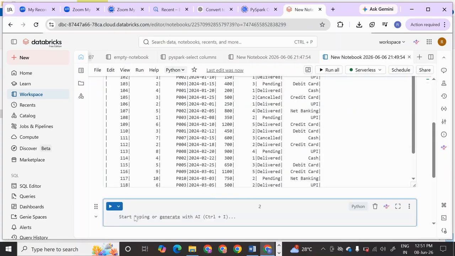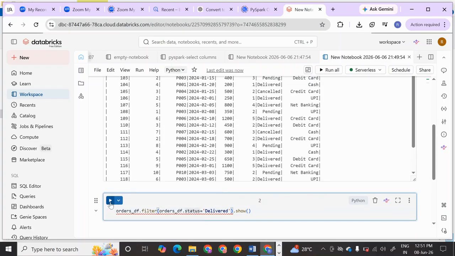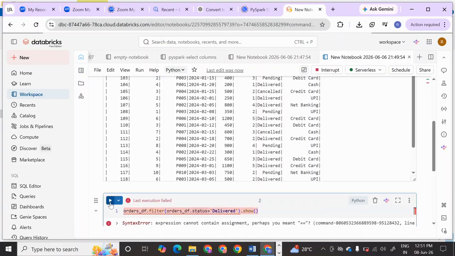Here write orders_df.filter. Using the filter function, we can filter the data. Again we have to use orders_df.status. Here we put status is equal to delivered, and in the end keep .show. Okay, perfect.